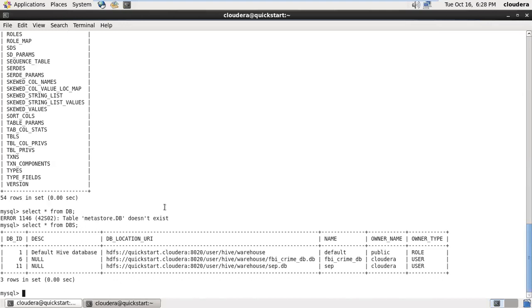So what will happen if I change the location here? It will simply look for the other location there. It will refer from here only. If the location is not available, then it will show an error.